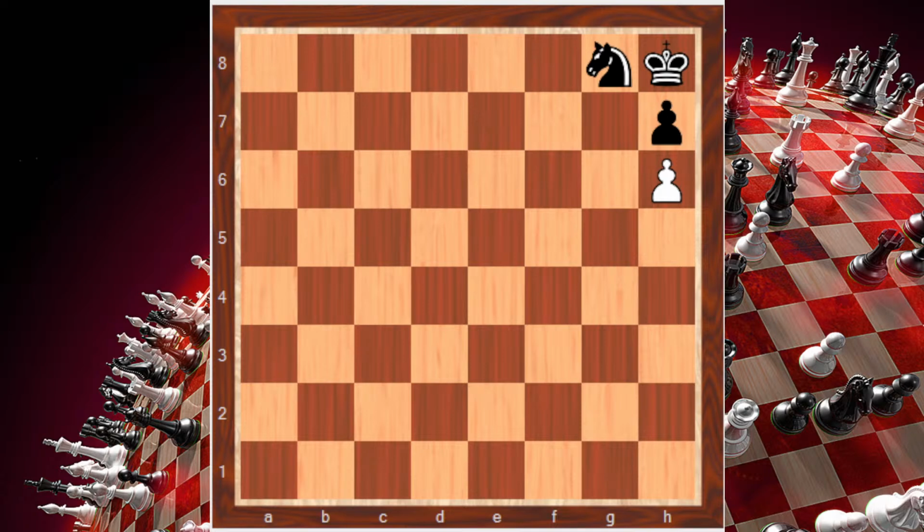Same like that. In this position, the black king is stuck in the corner. Our pawn is already controlling the g7 square. So here I am giving the white bishop. Where do you need to put the white bishop? Think, everyone. I am giving 30 seconds.